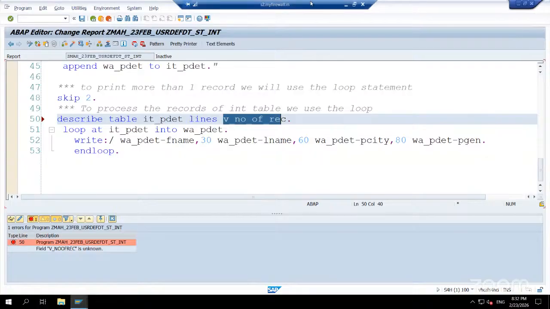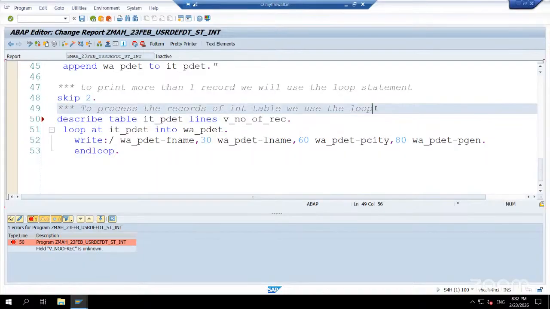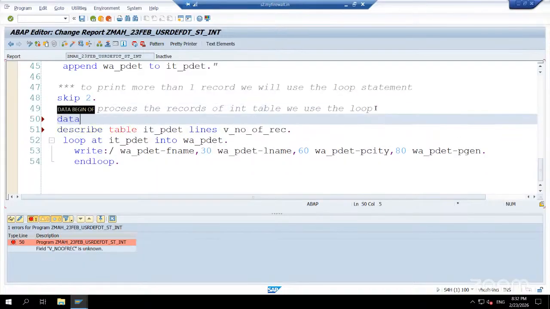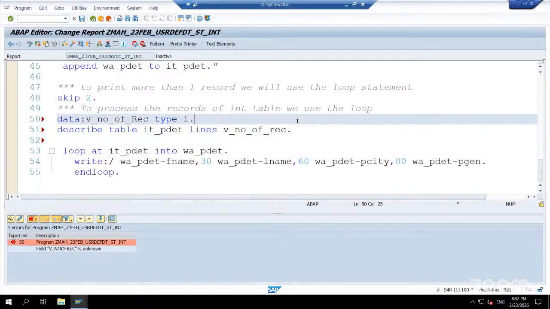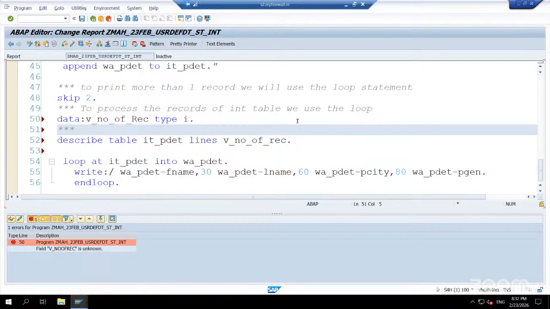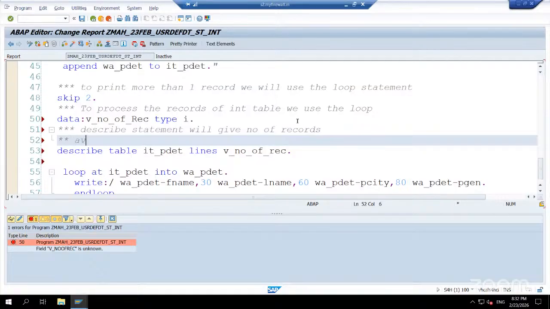Now what should I do with the variable here? You can define it here also, but better at the top. V underscore number of records, type I. Now I'll write a definition of the describe statement. The describe statement will give the number of records available in the internal table. This is its purpose.